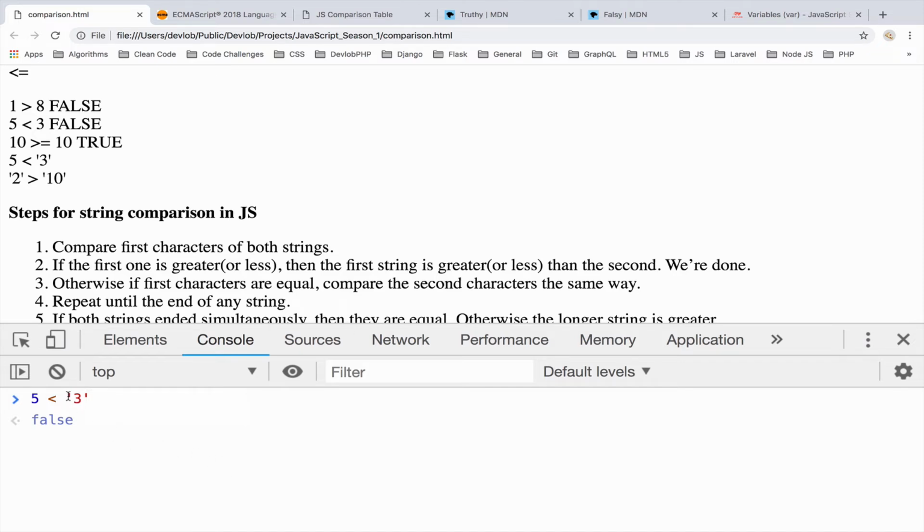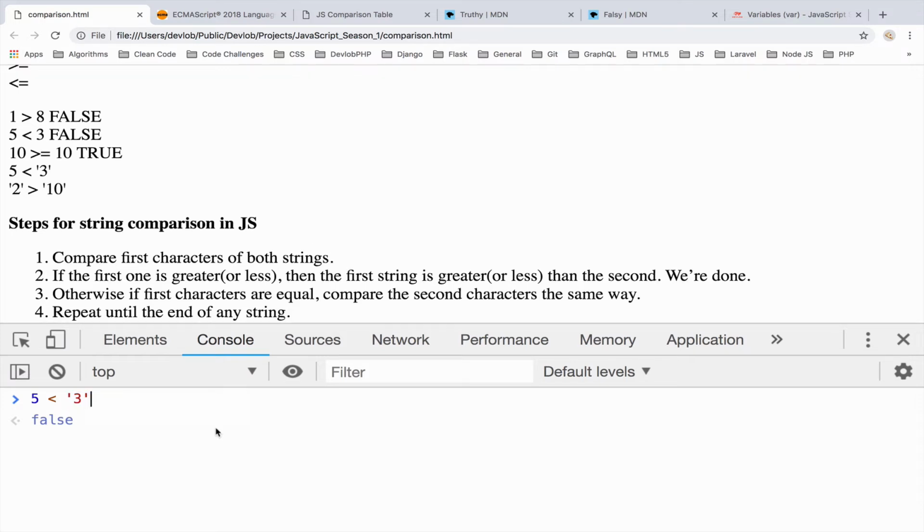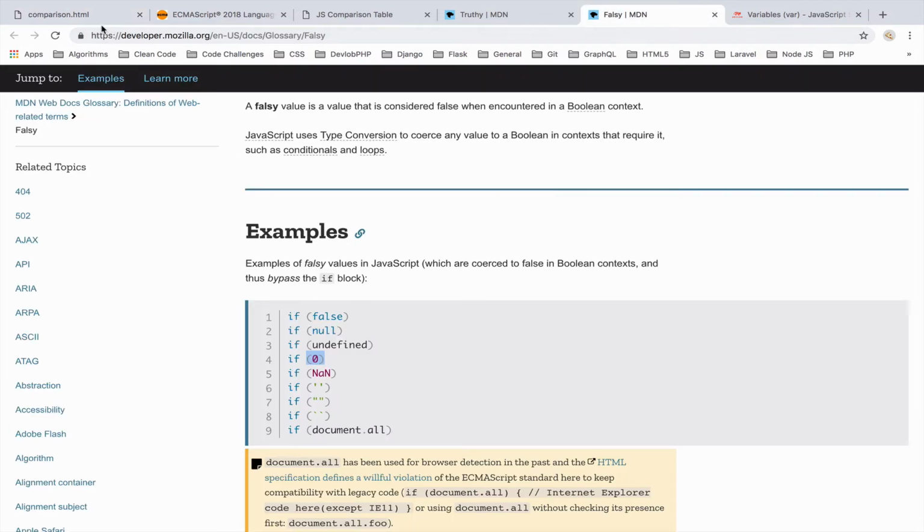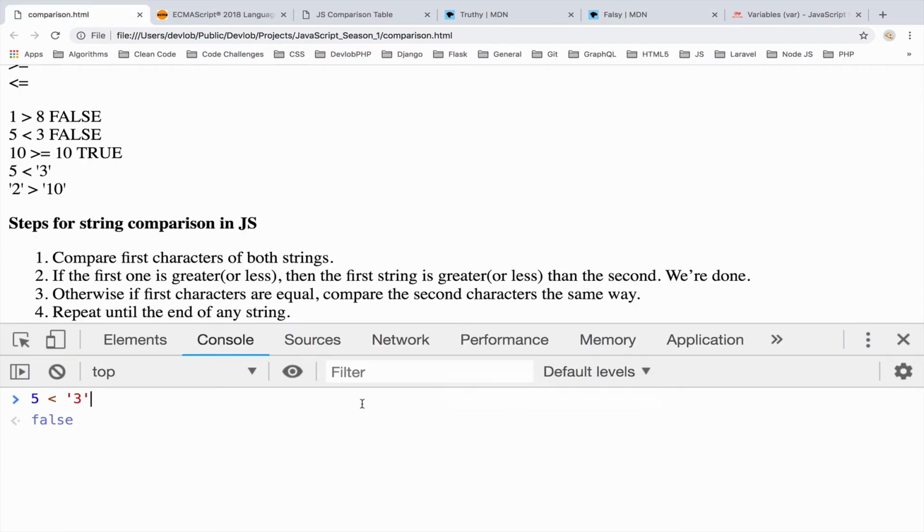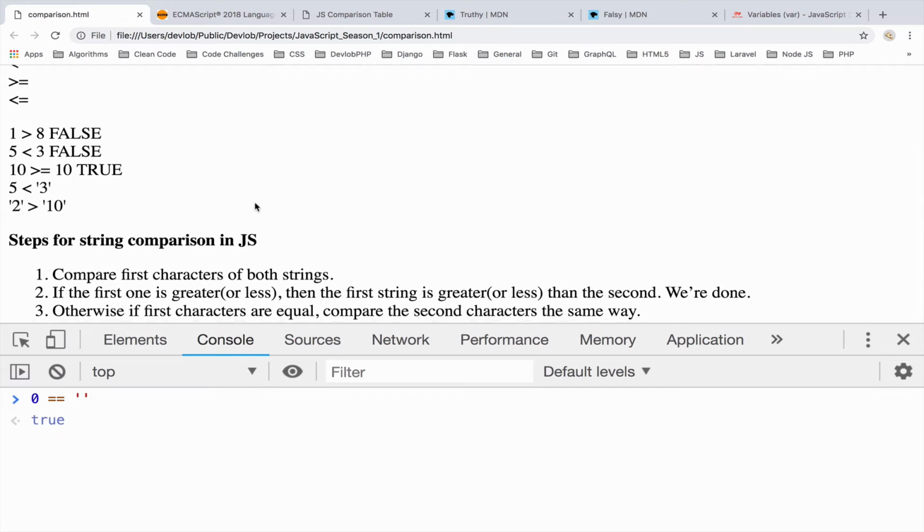JavaScript will convert the number 3, but this is a string, this is not actually a number, but it will be converted to a number when doing the comparison. This results to 5 less than 3, and this returns false. An empty string is converted to 0, and 0, as you can see here, is false. So if you do something like 0 equal to an empty string, you can see that this is true because an empty string is converted to 0 and 0 is equal to 0 in terms of abstract equality.